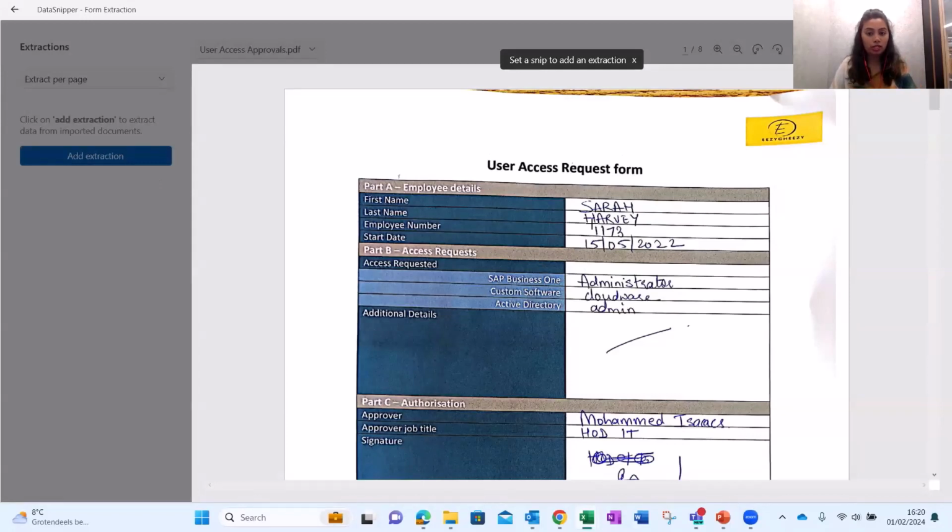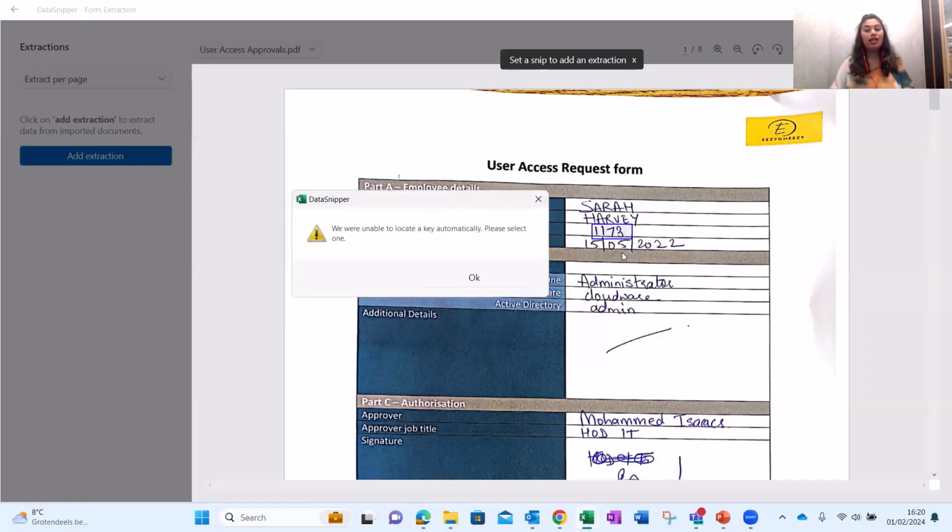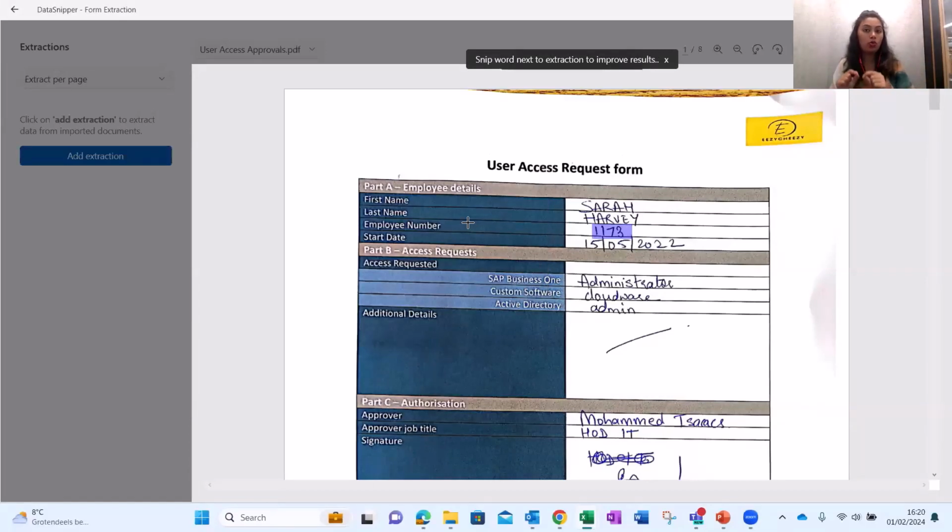Maybe we would need the employee number. And as you can see, this is a handwritten document, and I perform the extraction on the employee number. But in a realistic situation, you might also come across Data Snipper notifying you that it is unable to locate a key automatically, please select one. So you might come across these situations. In these instances, you can assign any word or string of words as a key, but please make sure that the key is unique and also present within all the documents or all the pages that you would like to extract the information from.